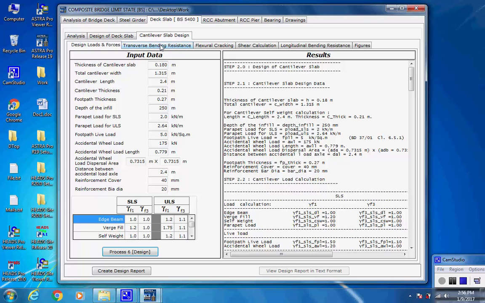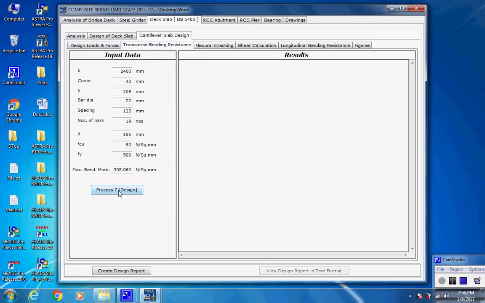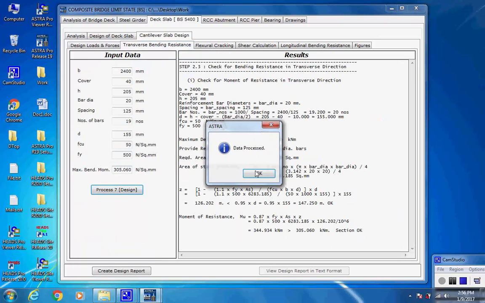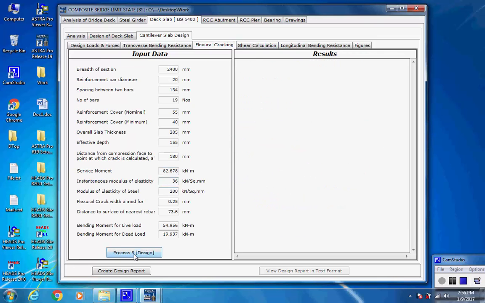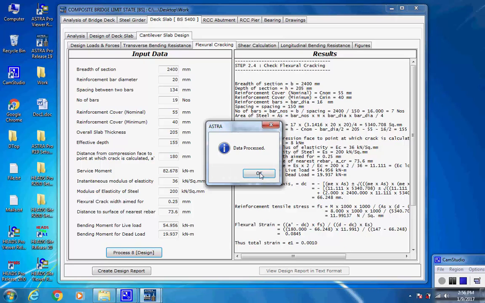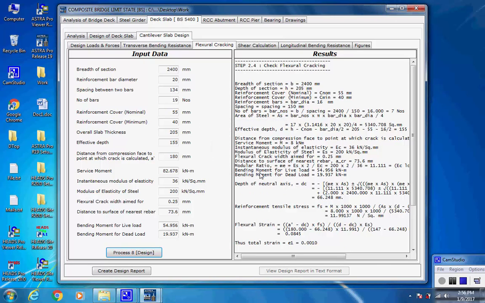Select tab Transverse Bending Resistance, click on button Process 7 Design. And the design is done by displaying the report part for this particular step. Select tab Flexural Cracking, click on button Process 8 Design. And the design is done by displaying the report part for this particular step.